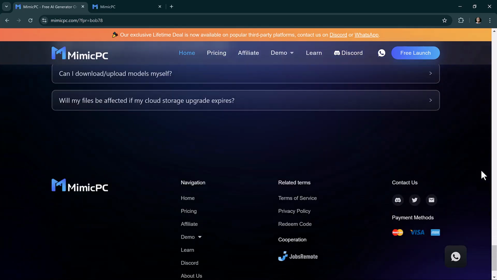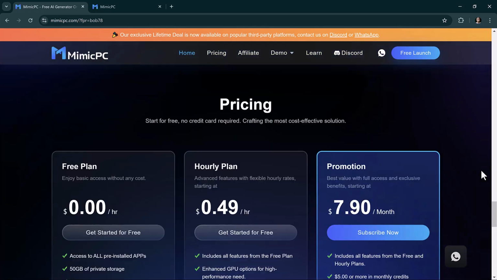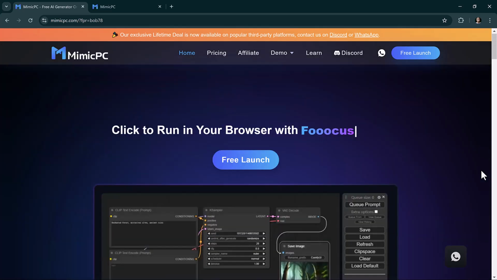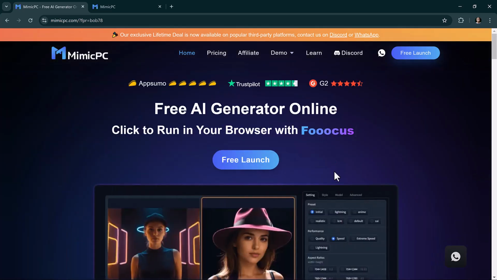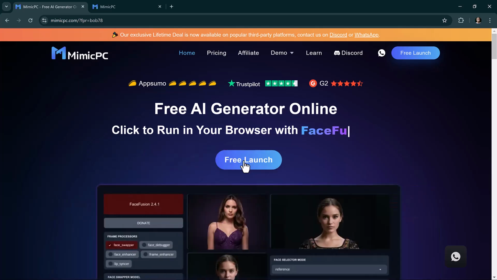No need to invest in a graphic card with Mimic PC. You can run the same powerful AI workflow you would on a high-end machine like ComfyUI, but without the cost or hassle of setting up hardware. Everything's ready to go, no installation needed. There's no need to download the software, just click to try it free, create your account and log in.